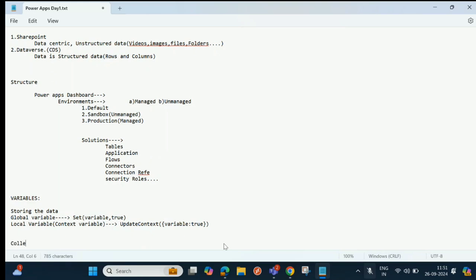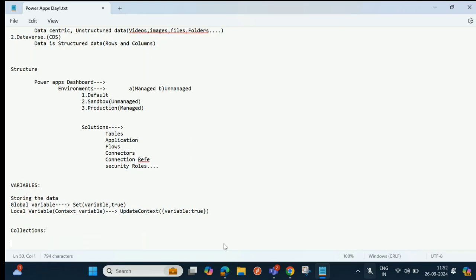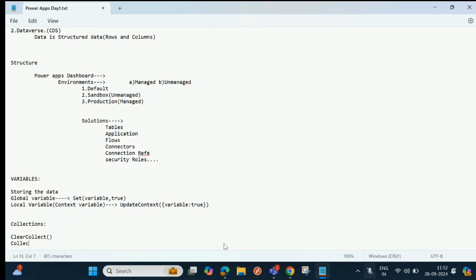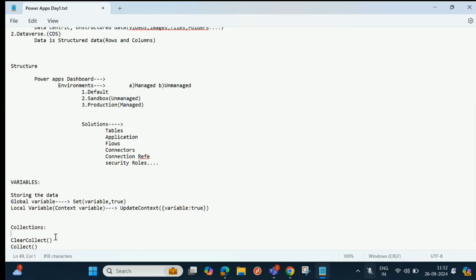And coming to collections, you have two functions called ClearCollect and Collect. By using these two functions, you can generate collections. ClearCollect is nothing but this: first, whatever data is available in the collection will be cleared, and after that, it will collect some values into the collection. This will be utilized based on your requirement.